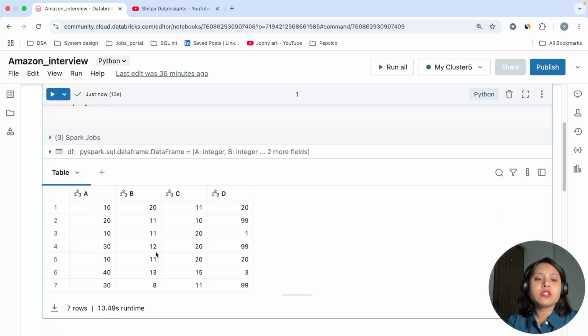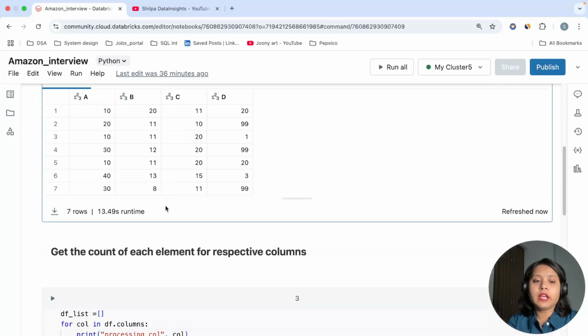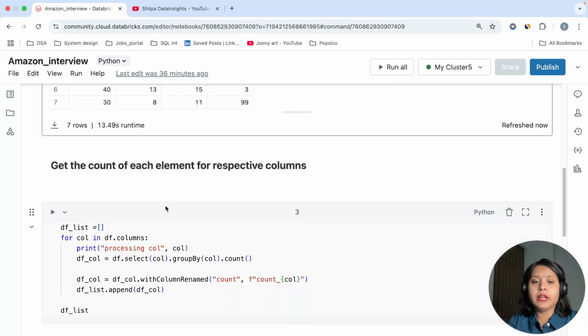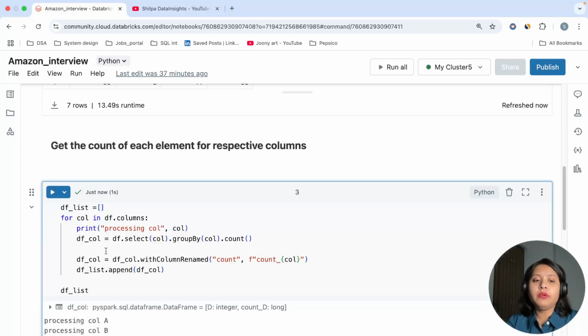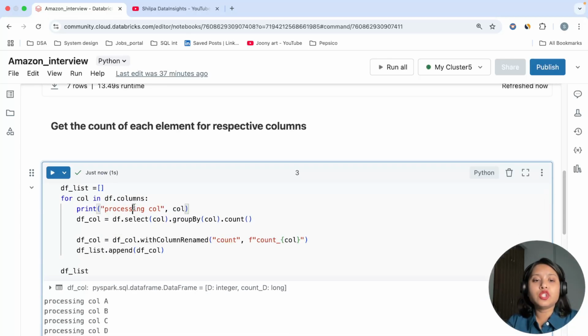Now my next job here will be to count the number of each element for their respective columns. So how can I do it? I'll show you the code and then I will explain it to you one by one. So let me first go ahead and run this command. In this, what I'm doing is processing each column. I'm processing column A, column B, column C, and column D.